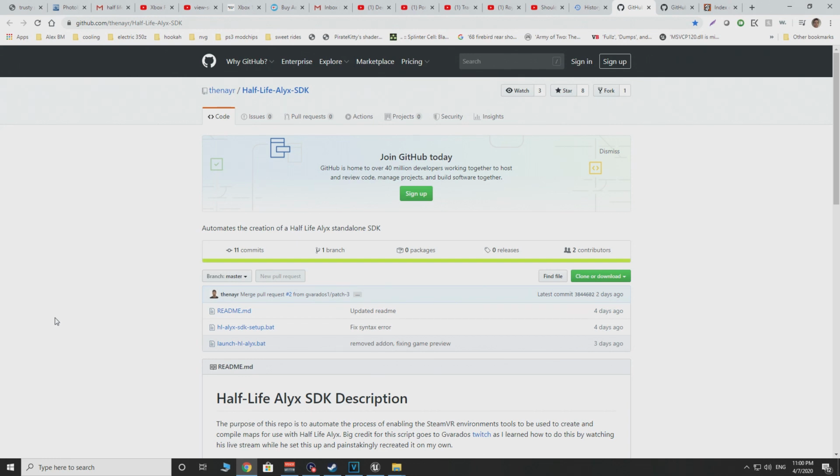Okay folks, so seeing as how I'm on a roll today, it's Crazy Welder, and I'm going to be showing you folks how to do the Alyx SDK mod.